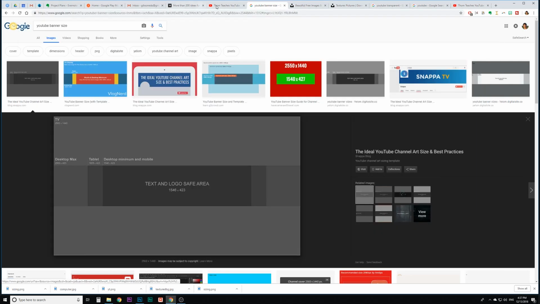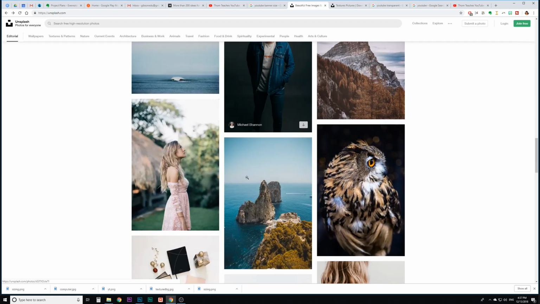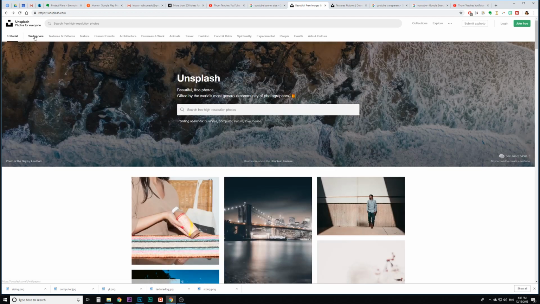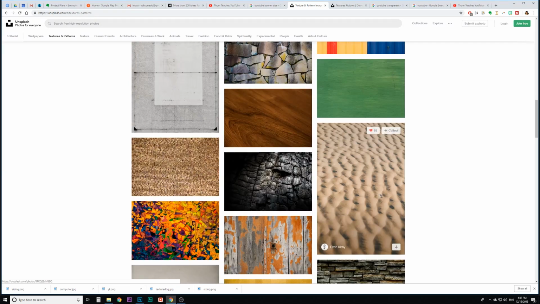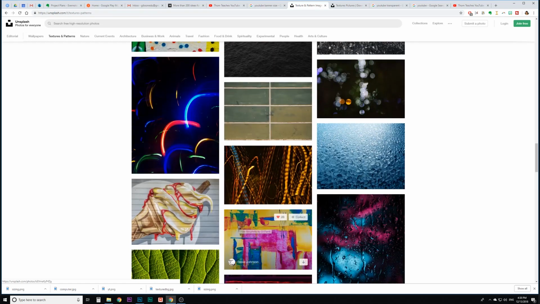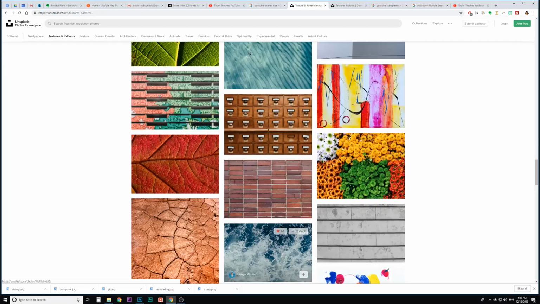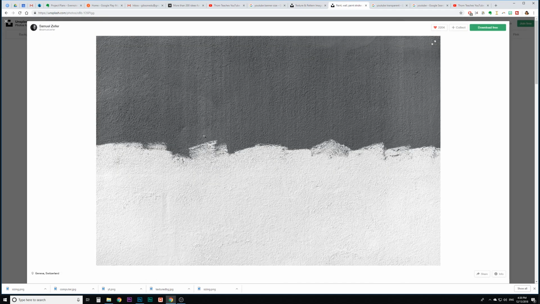So I like to go to a website called Unsplash. It's pretty high quality pictures that you can use for free. You can look under wallpapers or textures and patterns. Try to find something that would make a good background image, something that you can put text on and you think you'll still be able to read the text pretty easily. I found one a little bit earlier that I liked, this unfinished wall paint. I like the dark and the white.